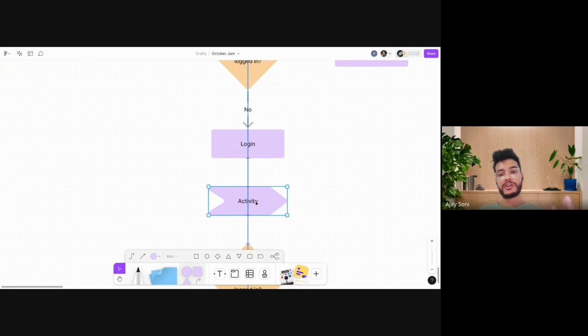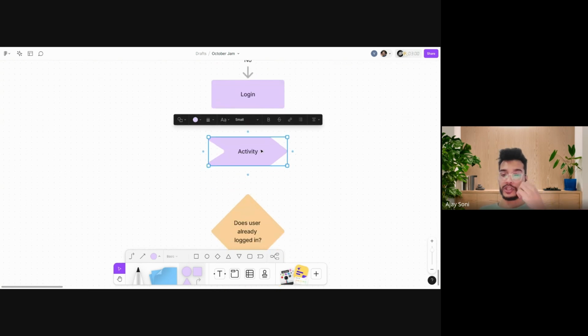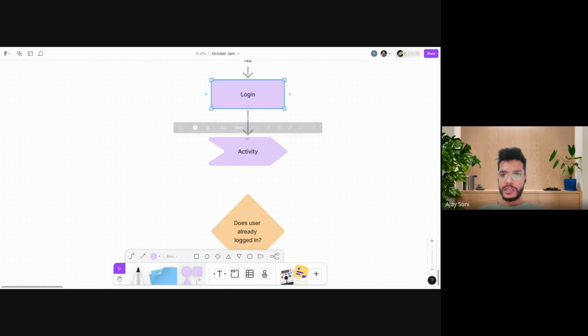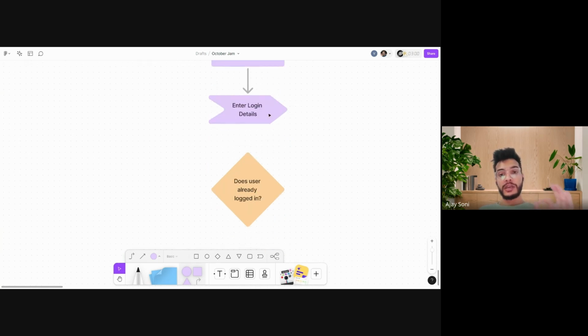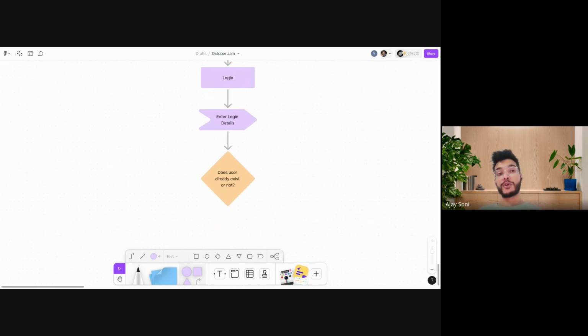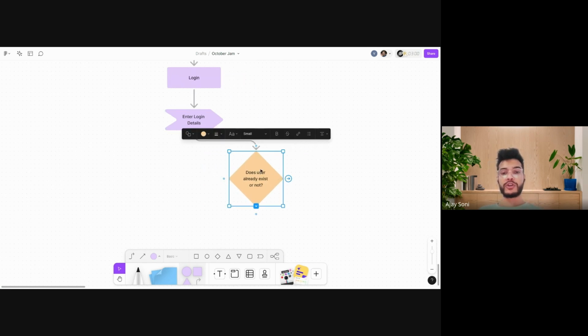Again, it's your choice what kind of representation you want. So let's call it activity, let's say enter login details. This is my activity that I have to do. After putting the login details, it is going to check: does the user already exist or not? This is the condition. Let's say I have put my user ID and password, and it exists or not. This is the first condition that we are going to put.